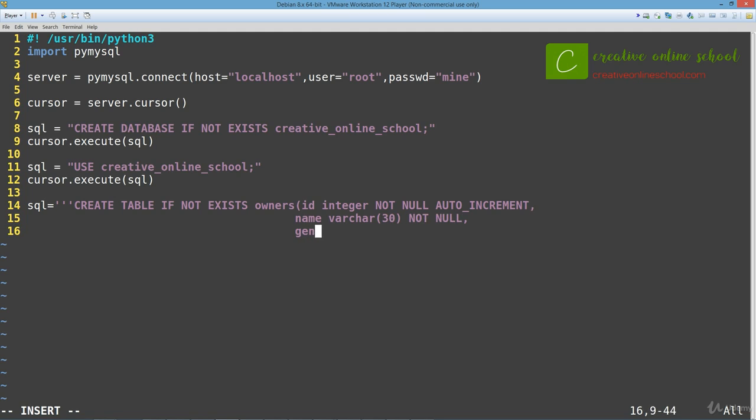Next will be gender, varchar of 7. This is where all of the data types come into play. It is not necessarily in actual Python, but in other languages, because you have to specify in a database what kind of data type you're going to be entering into each field so it knows what to expect. And then just set our primary key to ID. Go ahead and close this out, ending our SQL code.